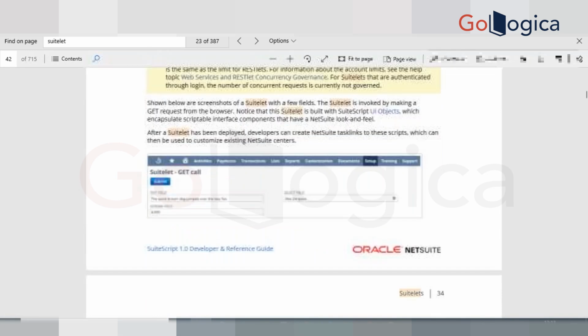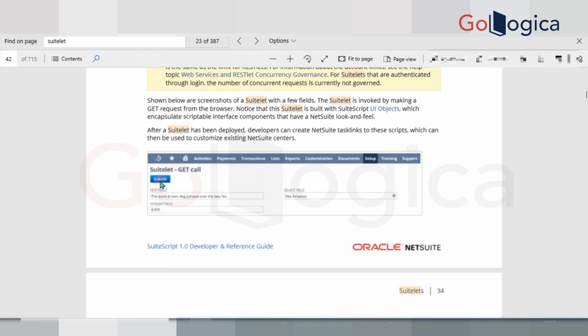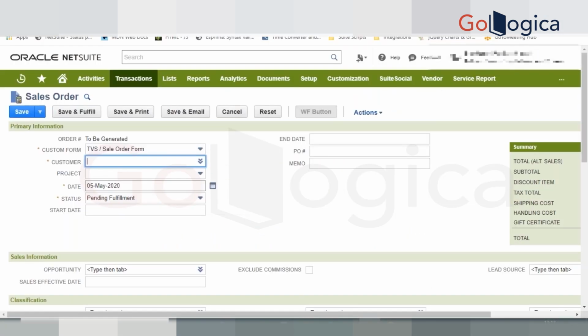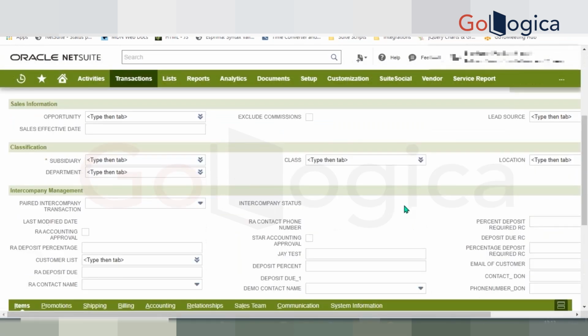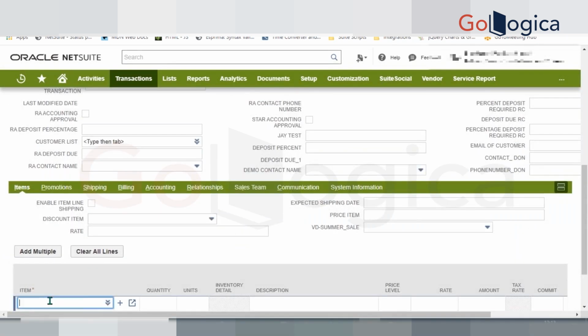This is a Suitelet, where we are adding fields. We can add fields and buttons, similar to this form. This is a field, and this is also a field, an inline field. All the data you're seeing is an inline field, which is associated to one field. With an inline HTML field, we can attach data, and we can add a sublist here as well.